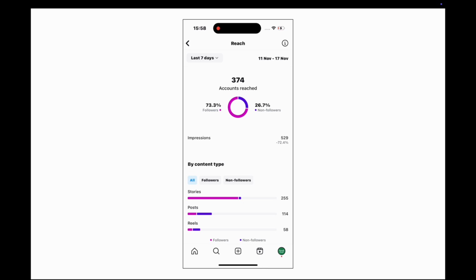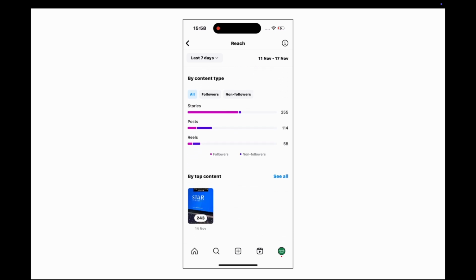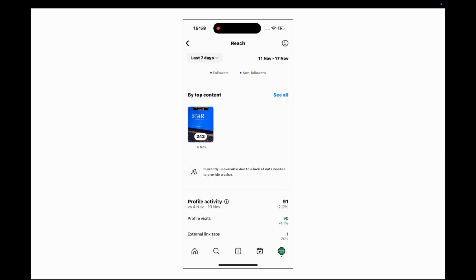You can break this down by content type, and you can also have a look to see what your top performing content was and also what profile activity took place, such as people visiting your profile and people tapping on the link in your bio.